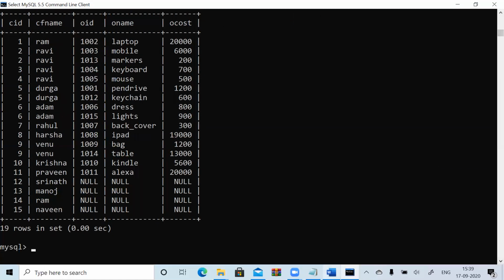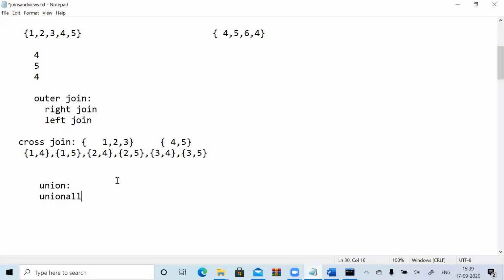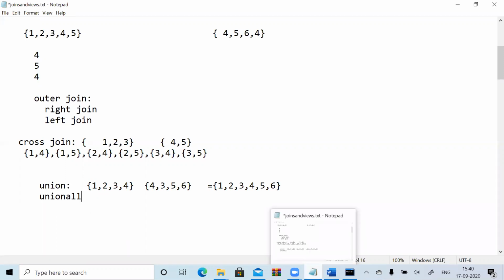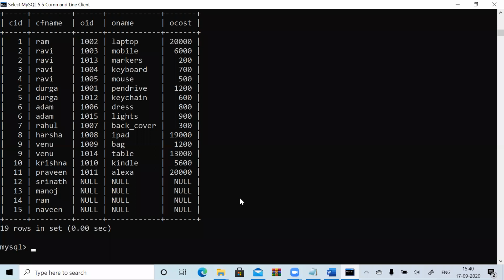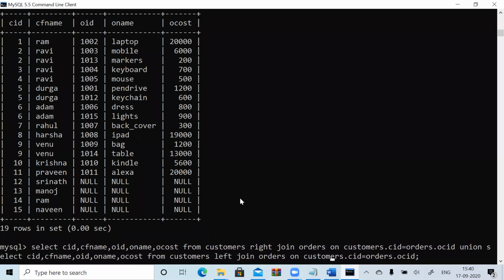Okay, that is your union. Generally, if you discuss sets, what is meant by union here? In one set I have 1, 2, 3, 4. In the second set I have 4, 3, next 5, 6. Now, what's the union? The answer will be 1, 2, 3, 4, 5, 6. This is your union, right? Union means it's a combination of everything, allowing duplicates. Now, see, instead of union, I'm going to write union all.